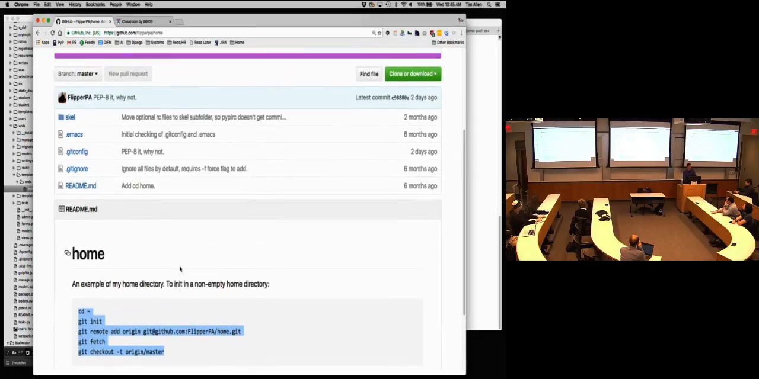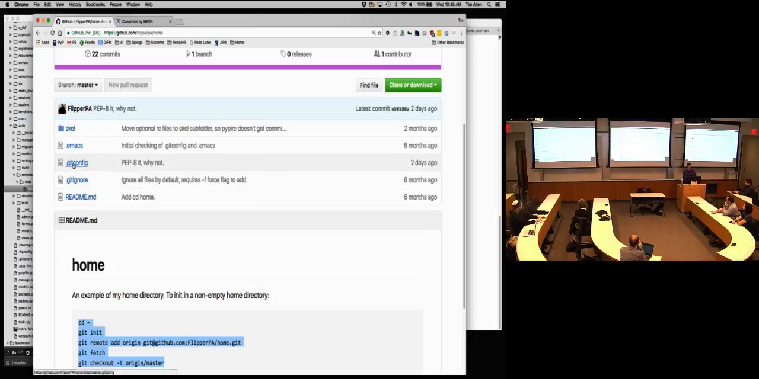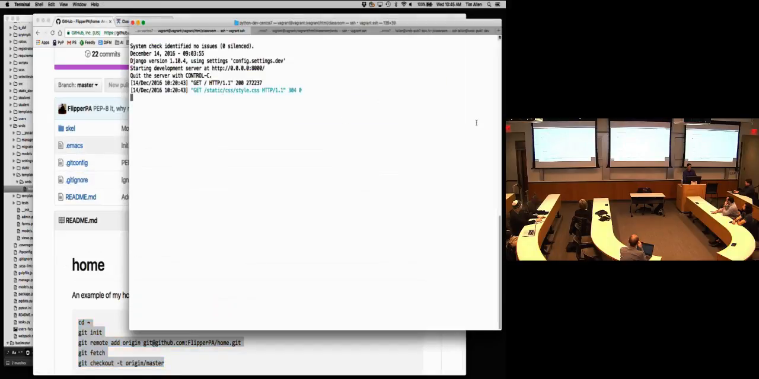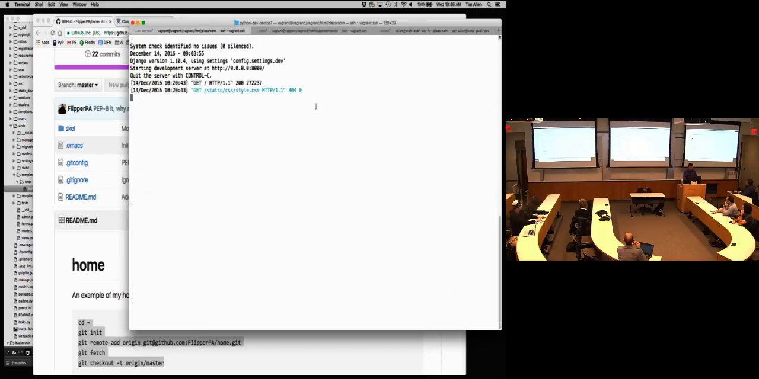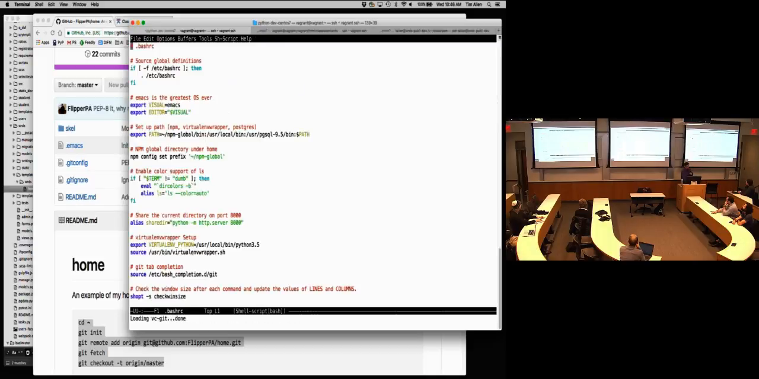What I've got in here are a standard git config, a gitignore, and I will show you some of them now. So if I come over here, I'll do it here where it's nice and big. If I come over here to my home directory, and I take a look at my bashrc. This has grown over time, and the nice thing is anytime I figure out a trick on any server, I can just commit it and pull it back down.